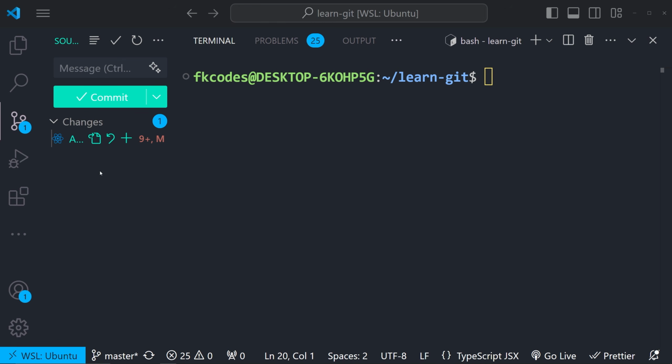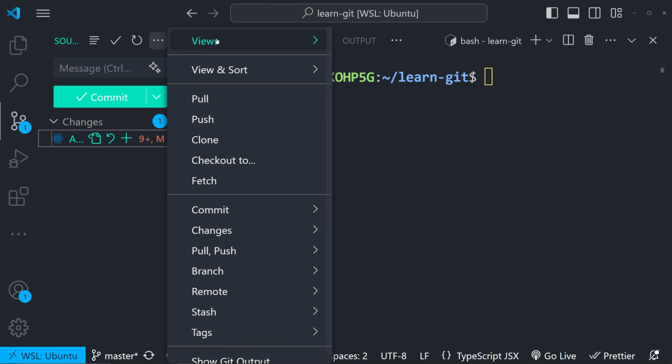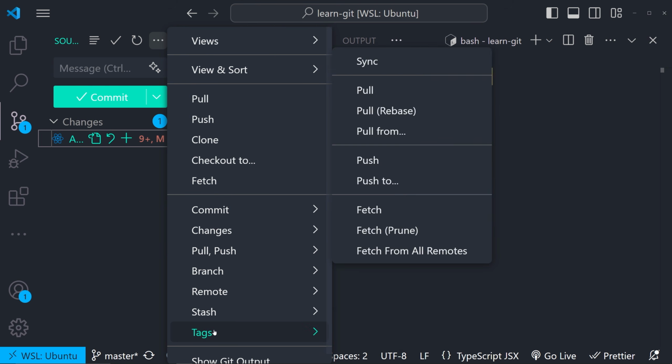Just know that with this source control, you can click these 3 dots right here, views and more actions, and you can see a lot of the very commonly used Git commands: pull, push, clone, checkout to, fetch, commit, changes, staging, and things of that nature.